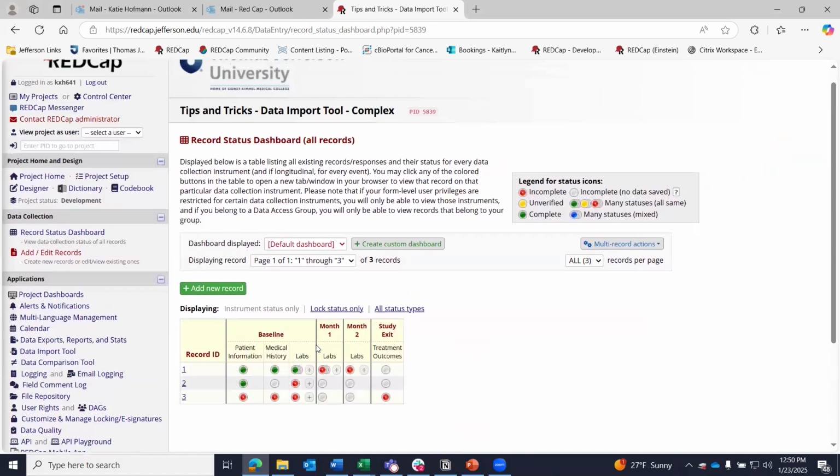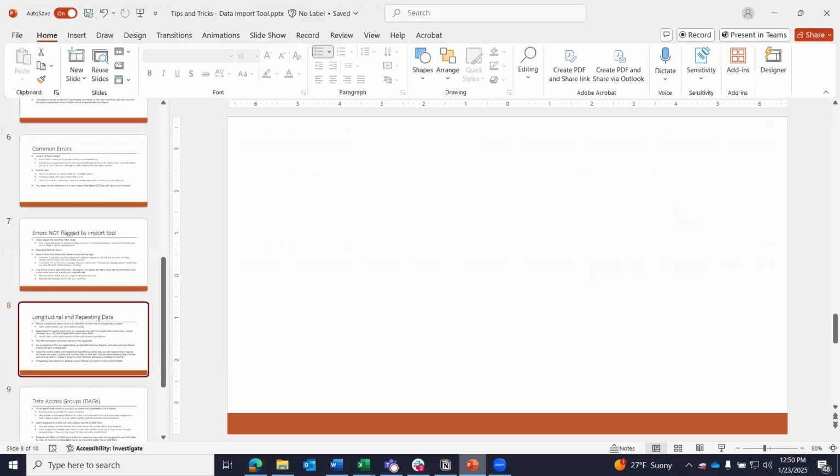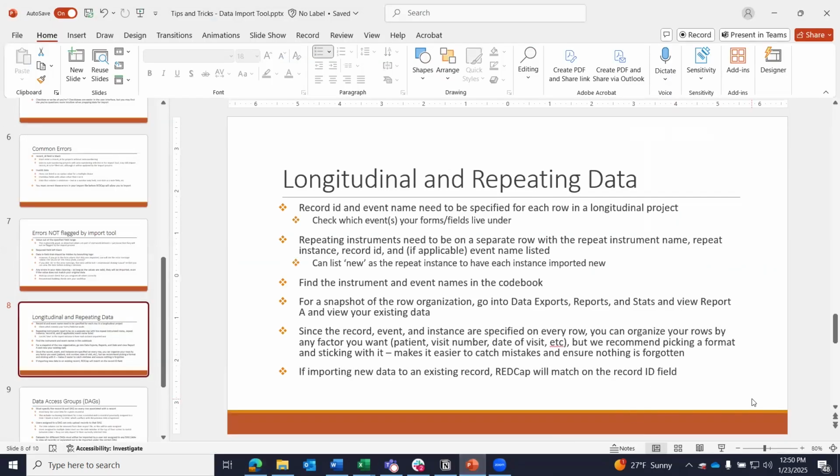So that is how they work for adding information via import with longitudinal and repeating data. You've got to keep track of those repeat forms and those events, those instances. REDCap will match on the record ID field. Make sure you're specifying your event names and things like that.